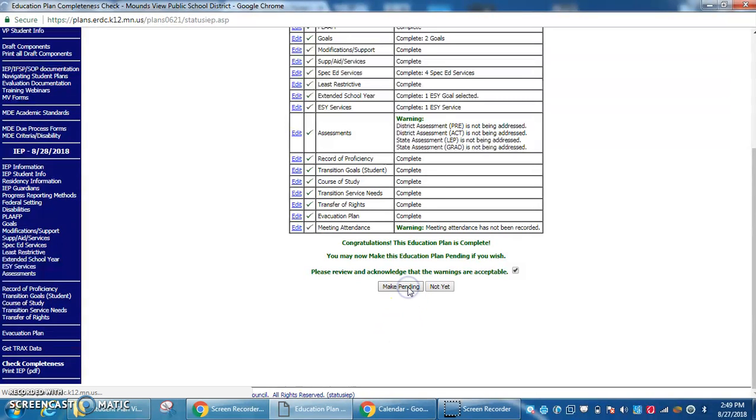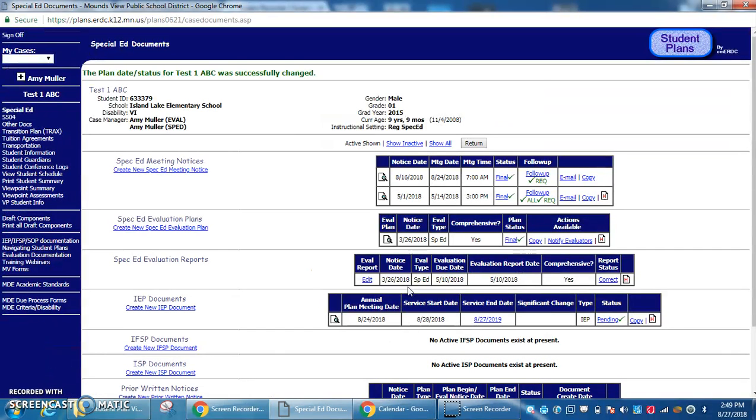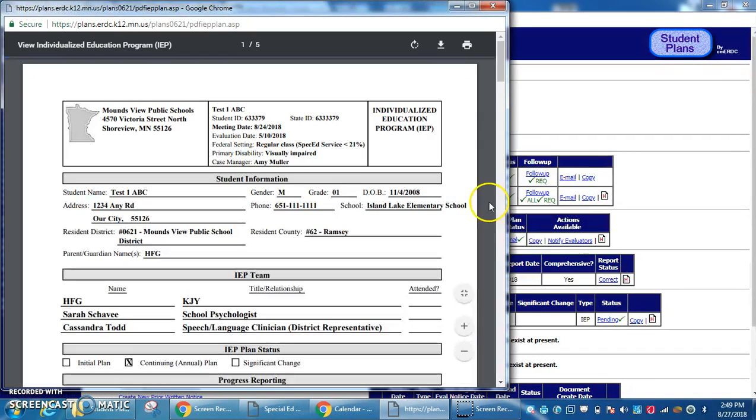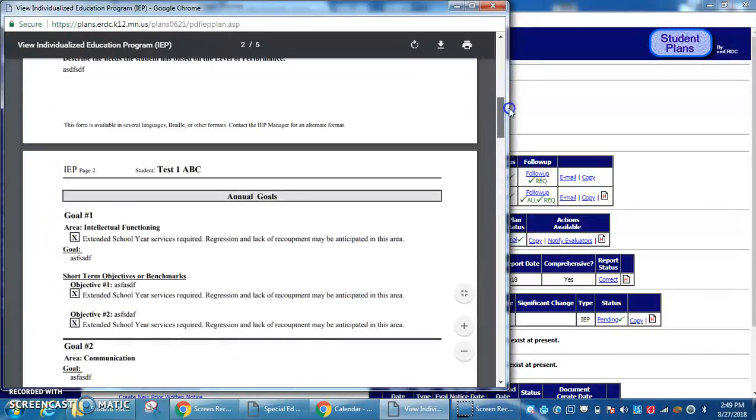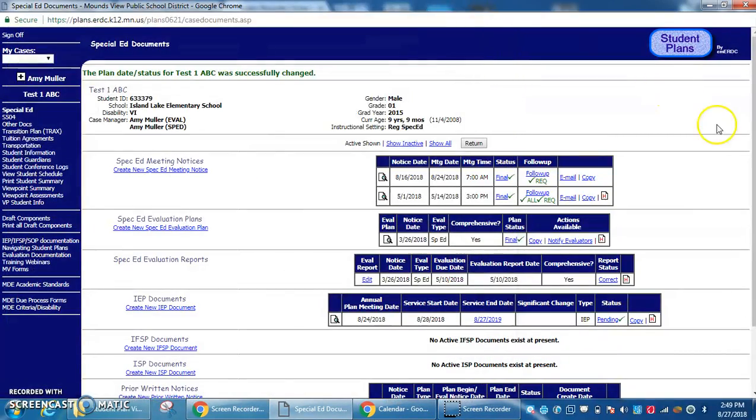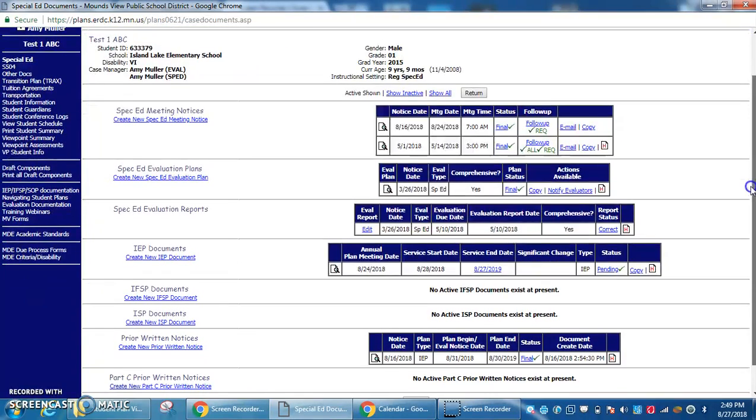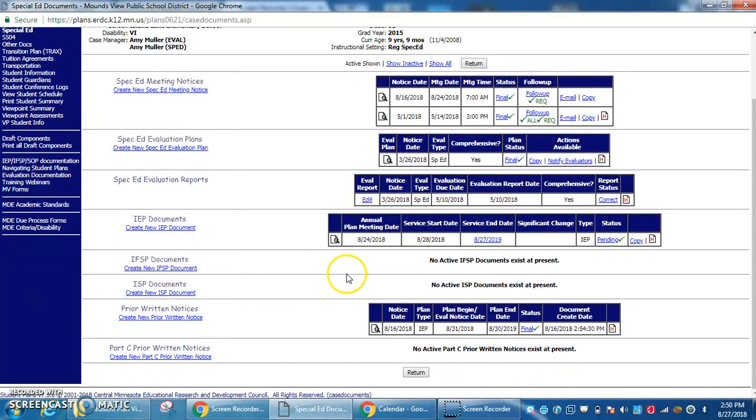And I'm going to make the document pending. So now my IEP is pending, and I can click here, and then I would be able to print it. And that is how we find or get an IEP into pending so we can print it to send home.